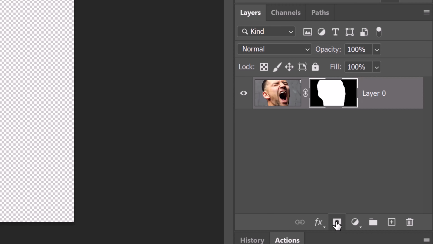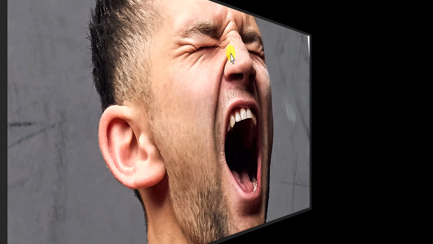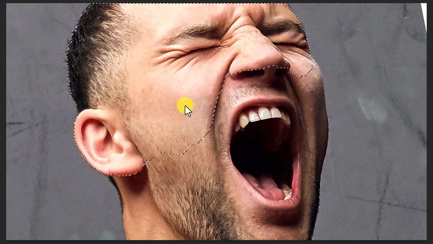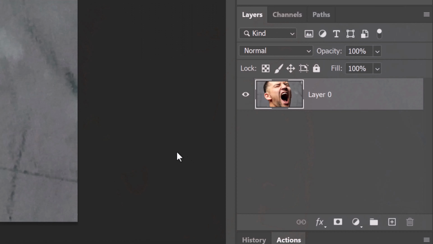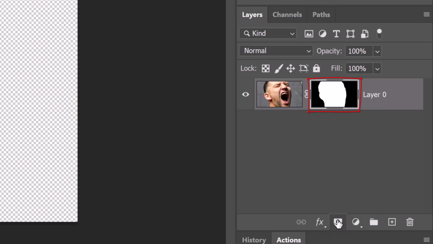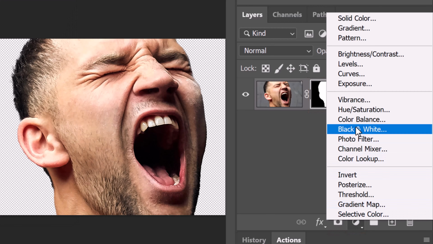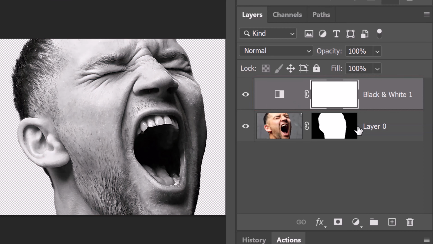In versions earlier than CC 2018, drag the Quick Selection tool over your subject to select it and make a layer mask of it. Click the Adjustment Layer icon and click Black and White. This removes the color from our photo.